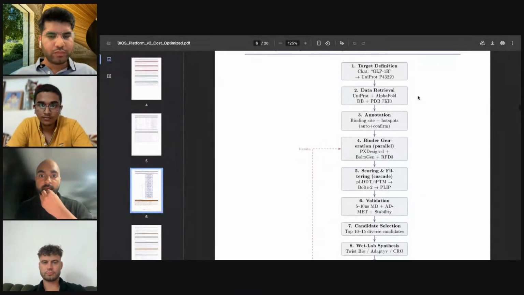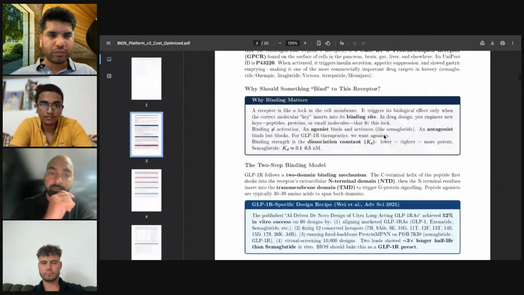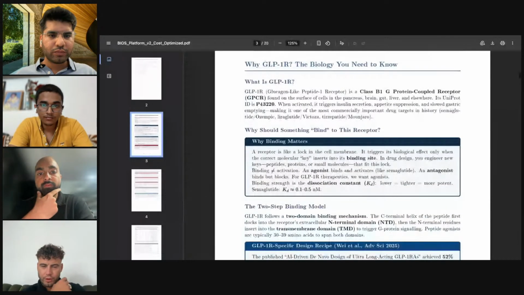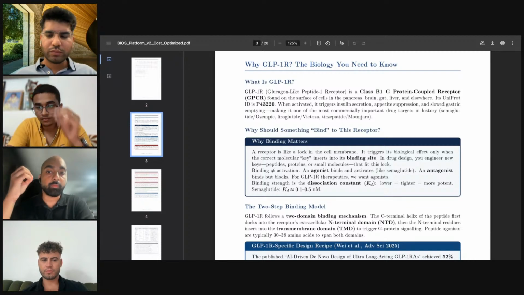So we showed you a fast overview. Let's just get in depth on certain things. I'll share a specific tab and show you the whole hypothesis behind this. What you see on my screen right now is the plan, what BIOS can do. Let's take the example of GLP-1R. GLP-1R is a receptor, and we are enabling BIOS to design binders. So biologists can now design a binder for the GLP-1 receptor within BIOS.